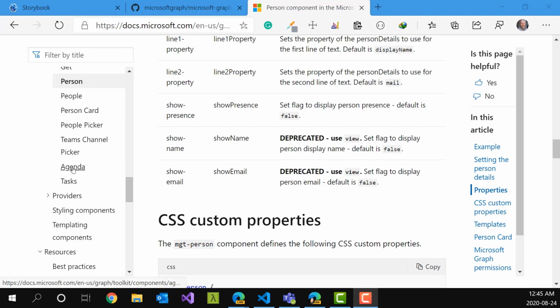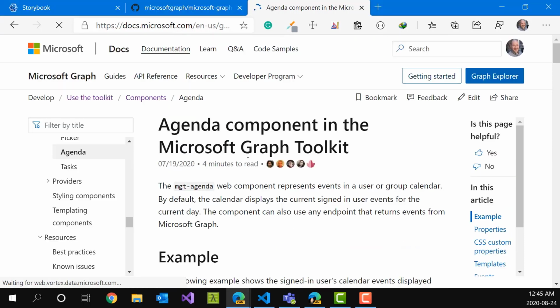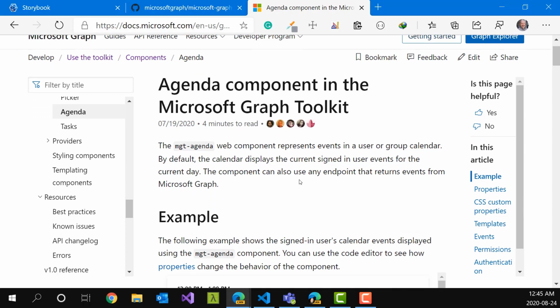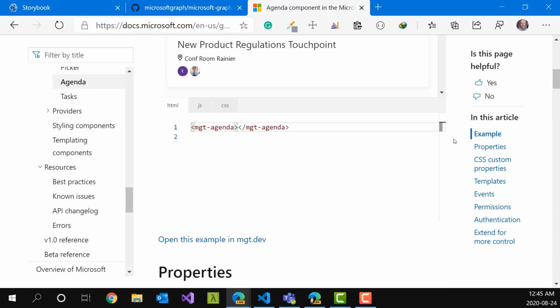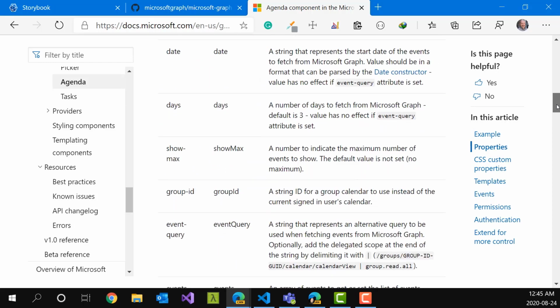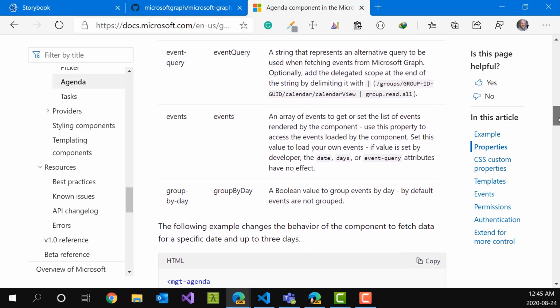Let's pick a different component. Let's pick the agenda component, which is supposed to show the events for a user or group calendar. So it shows you an example of what it looks like. But if we scroll down, you'll see that to use it in HTML, you would just type mgt-agenda. If you're using the React components, however, you just use the component name without the mgt- prefix. The properties that we can specify here are things like date, days, maximum number of events to show, and so on. Let's go try that.